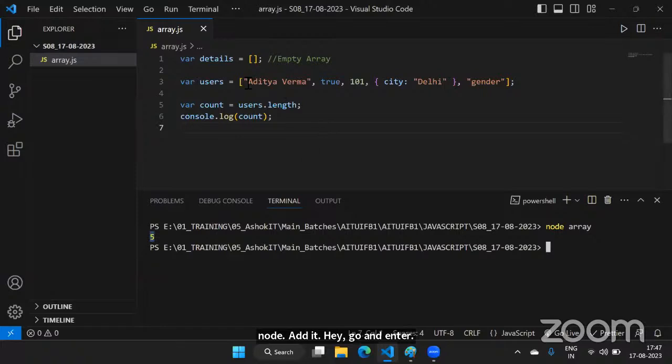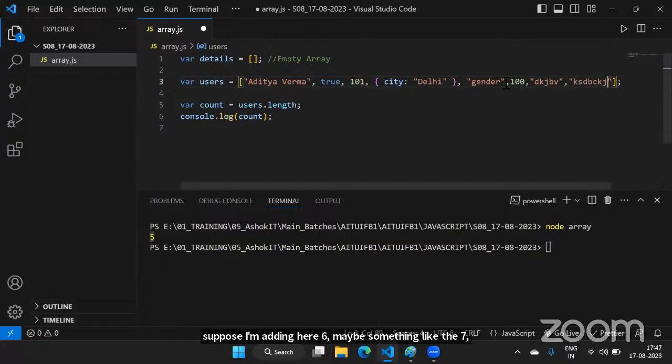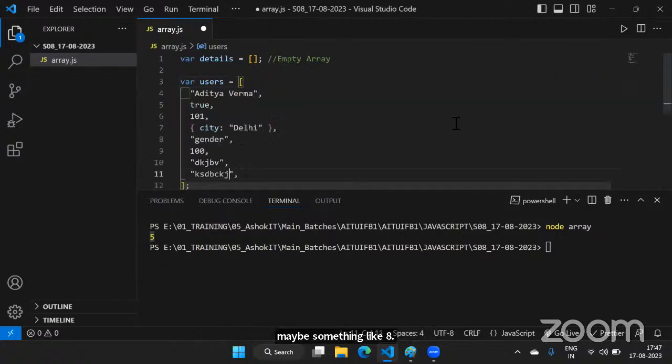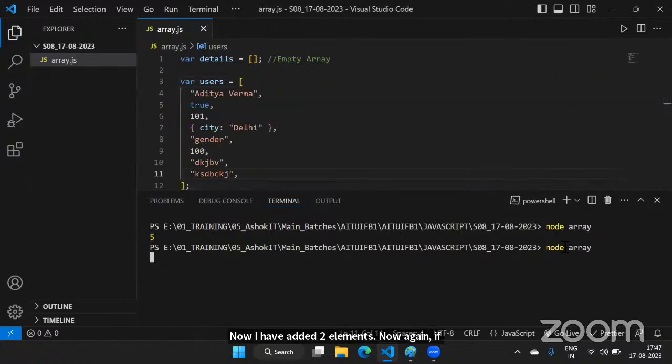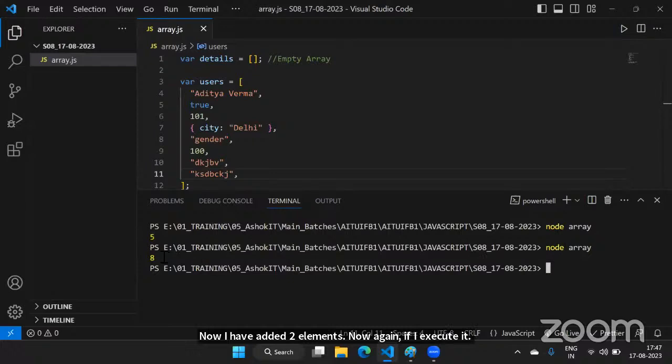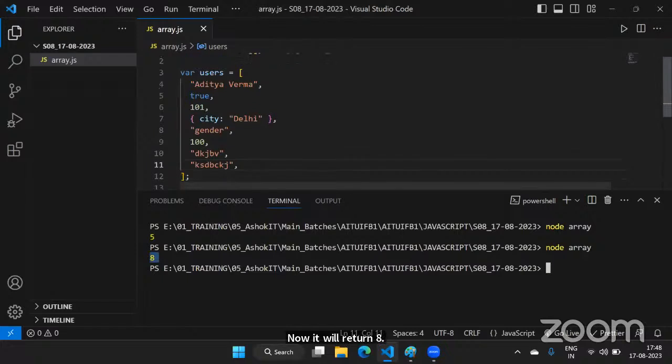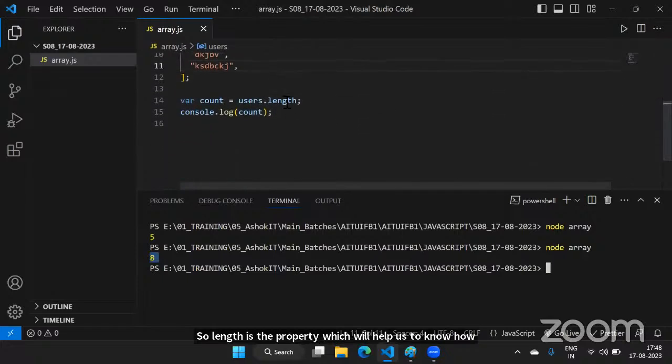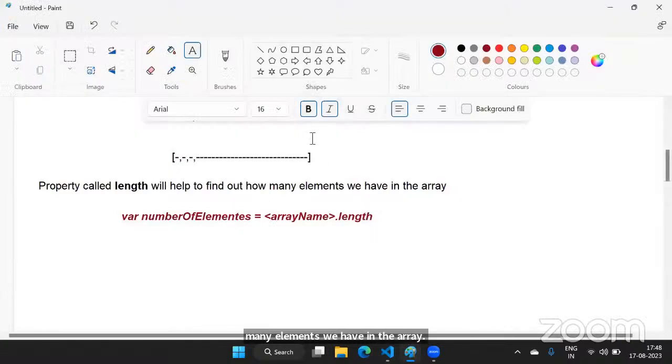Why is it returning 5? Because in this array we have 5 elements. 1, 2, 3, 4, 5. Suppose I am adding more elements here, suppose I am adding 6, maybe 7, maybe something like 8. Now I have added 2 elements. Now again, if I execute it, now it will return 8. So length is the property which will help us to know how many elements we have in the array. Understood how to identify the number of elements in your array?